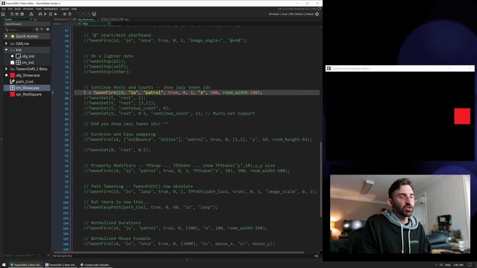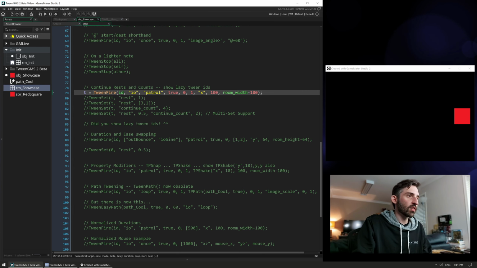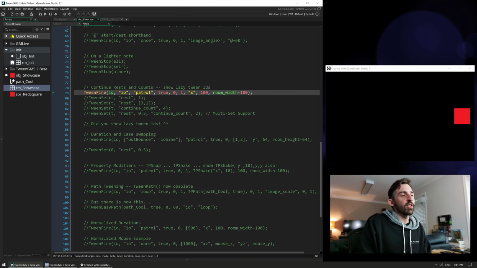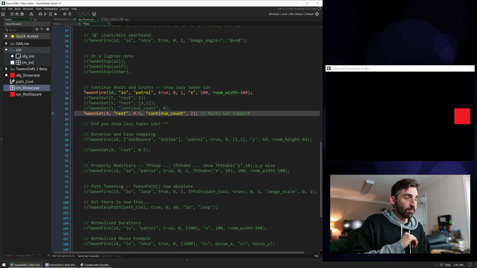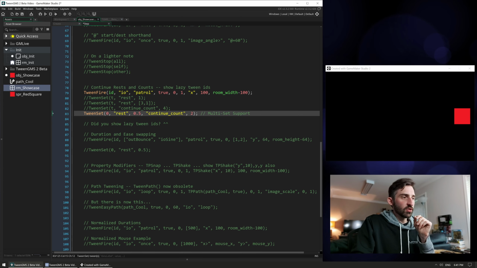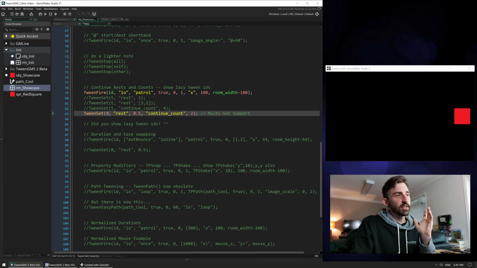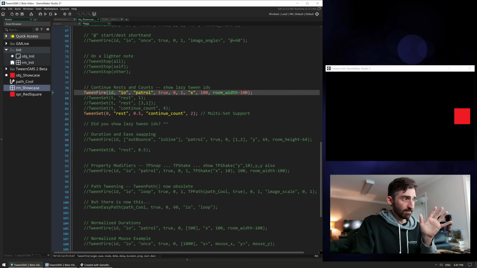So if you don't want to store the unique Tween ID returned from TweenFire or Tween Create or so forth, I'm just going to get rid of that. And let's unlock this example. And I'm just going to put 0. So if you put 0 into the Tween ID, it is going to reference the last created tween. So in this case, this is the last tween that's created.